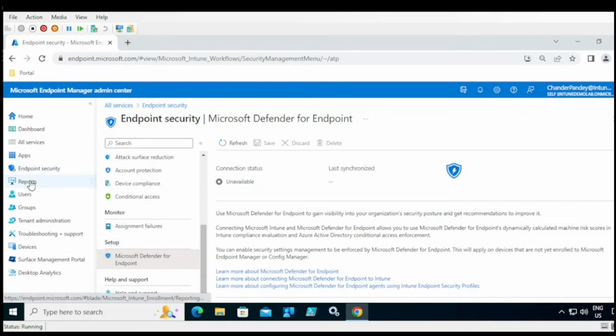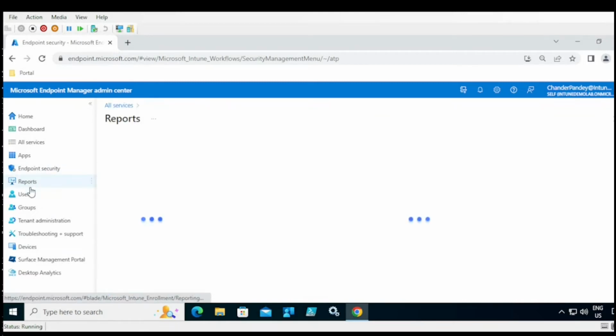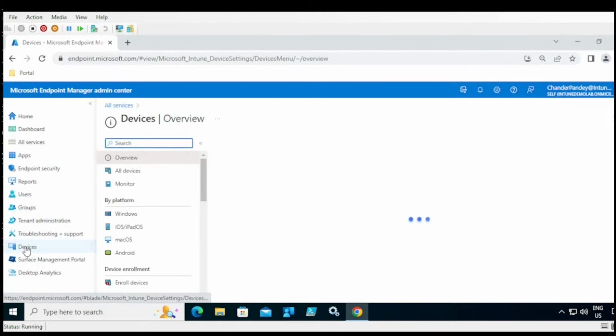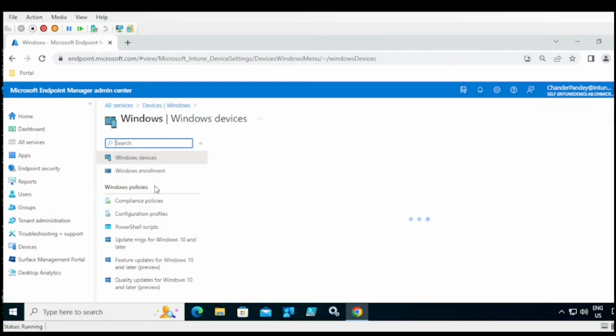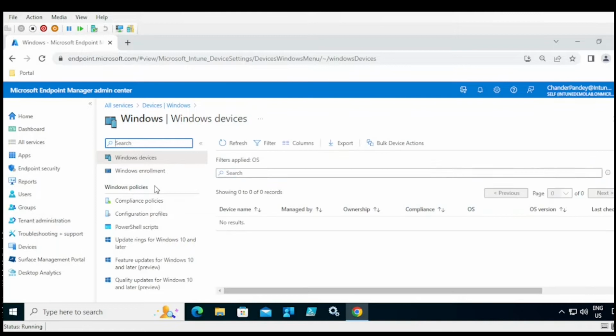Then coming back to the reporting section. Okay, before the reporting section we'll discuss devices. Okay, devices, and then we'll come back. So we know that Intune is going to manage your Windows devices, iOS, Android, Mac. So that's why we have a separate section by platform. Like we have Windows devices, so whatever Windows devices are enrolled in your Microsoft Endpoint Manager admin center portal, you are going to see here in this portal.